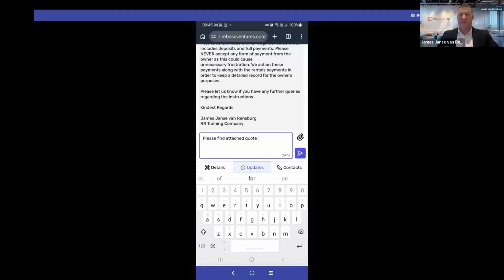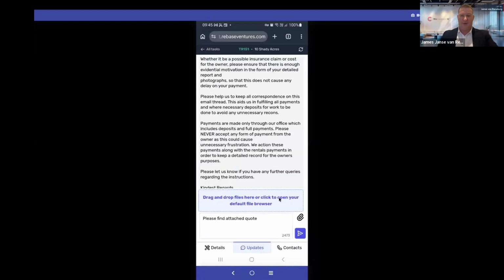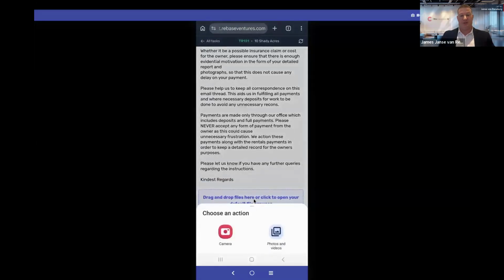Now I'm going to attach my quote to this. I'm going to go to the paperclip. I'm going to tap on that. It's going to say drag and drop files or click to open your default file browser. It's going to give me the option: do I want to browse photos and videos? So this is if you have software on your phone that you provided the quote with and you saved it as a PDF, you can navigate to it.